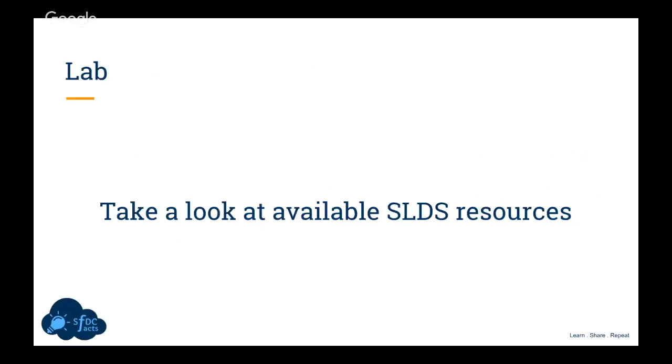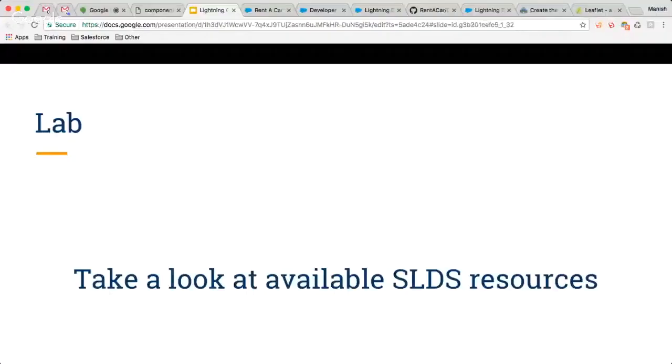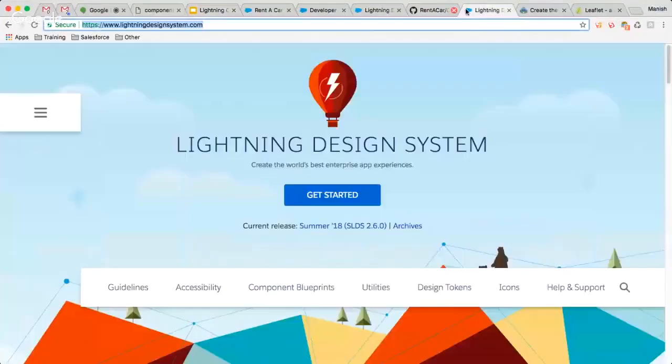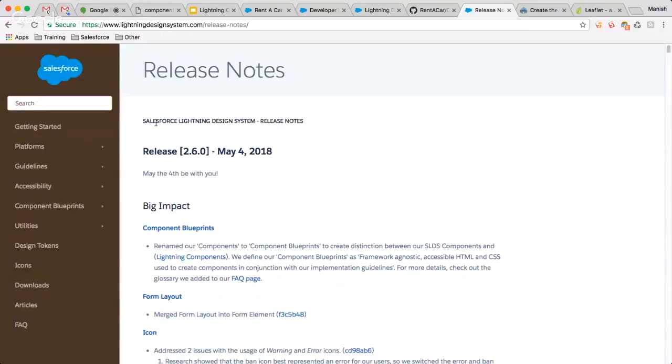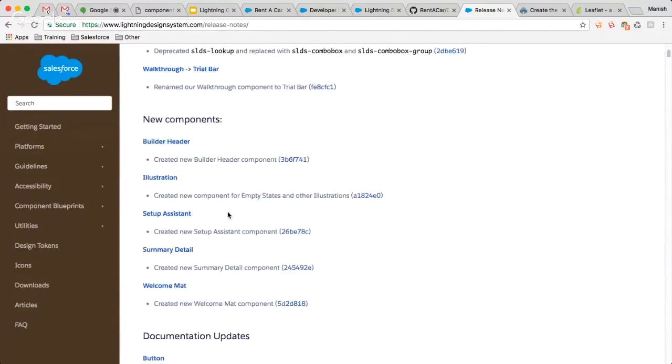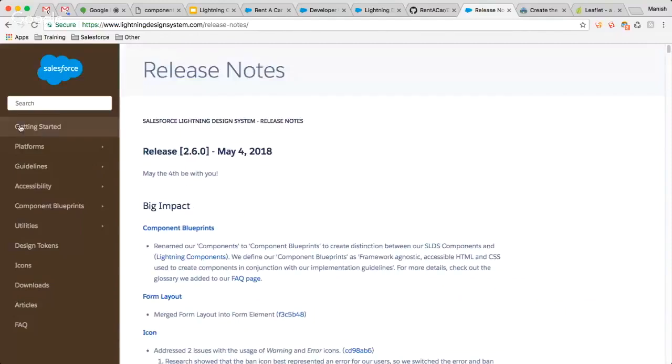Now, how to check these SLDS resources? Where can you check these? We already have the lightningdesignsystem.com website where the complete SLDS is available. You can simply type Lightning Design System in your URL and you will end up on this page. Here you can check the current release resources. If you see here, first of all, it will give you the release notes. What are the changes that have been done in this particular release, that is Summer 18 release.